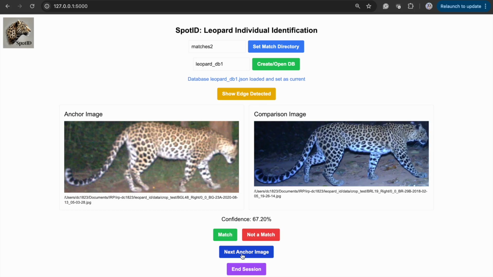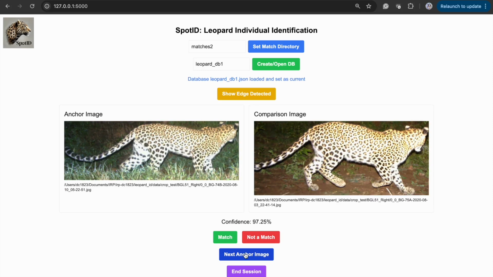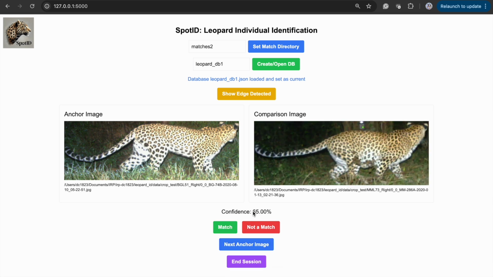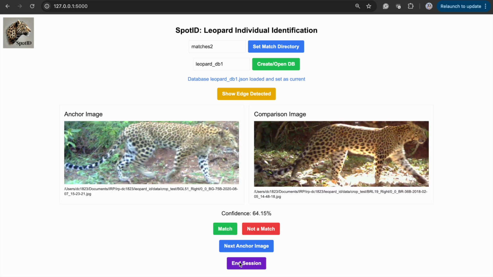Here is not a match. It's not a match. We've already done these matches, basically. This one is a match. This one is not a match. Already you can see the confidence is very low, but again, we have gone over these matches. And again, you end the session, and the output will get organized the same way that it was before.